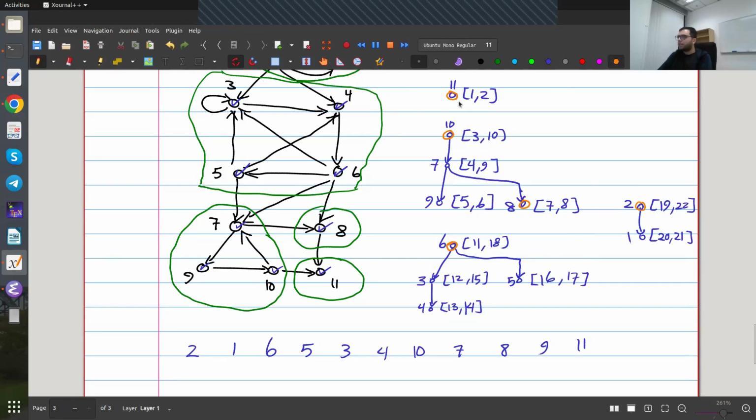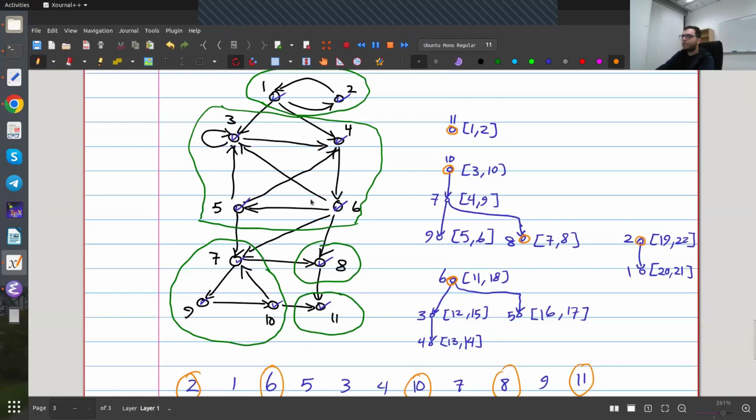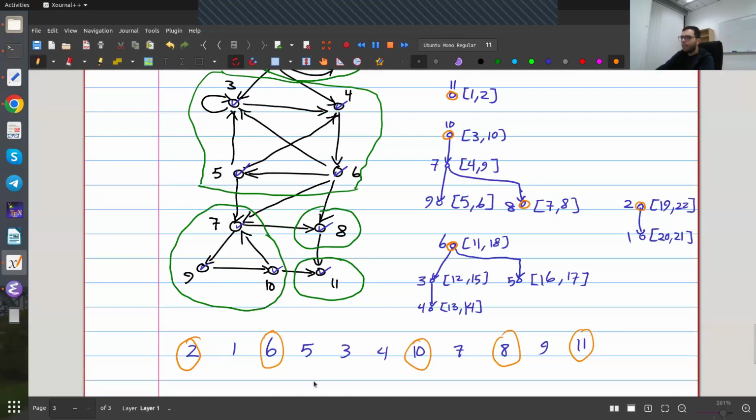What happens if I look at my special vertices? So my special vertices were 2, 6, 8, 10, and 11. Okay. Now, here's the thing. I have 2 here, and the strongly connected component of 2 is 2 and 1. And you see that every other vertex in that strongly connected component is appearing after 2. I have 6 here. The strongly connected component of 6 is 6, 3, 4, 5, and all of them are appearing after 6. I have 10 here. The strongly connected component of 10 is 7, 9, and 10, and 7 and 9 are also appearing after 10.